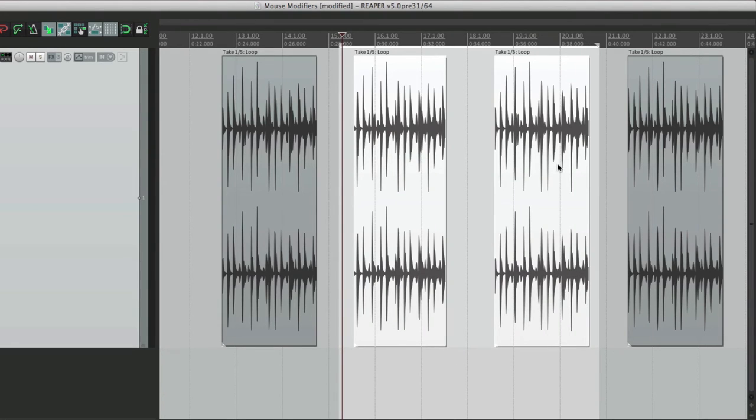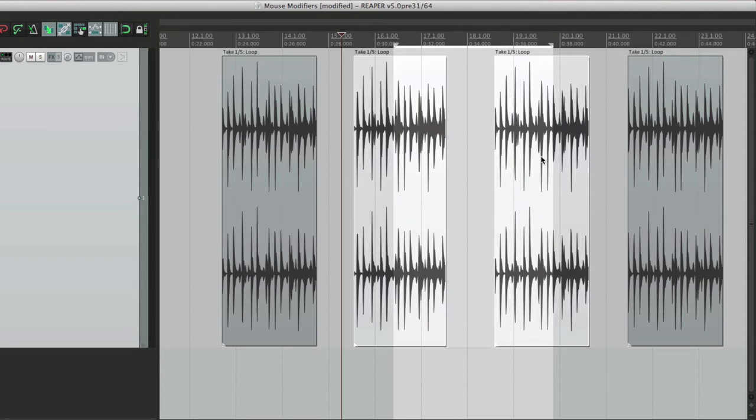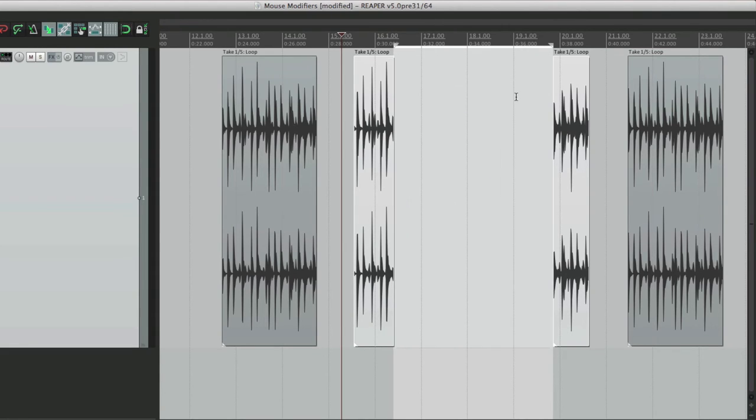It selects the items, and it creates a time selection, which is great for doing things like this. Select an area like this. They're both selected, along with a time selection. We can cut it, and it cuts out just the area in the time selection with the items that are selected.